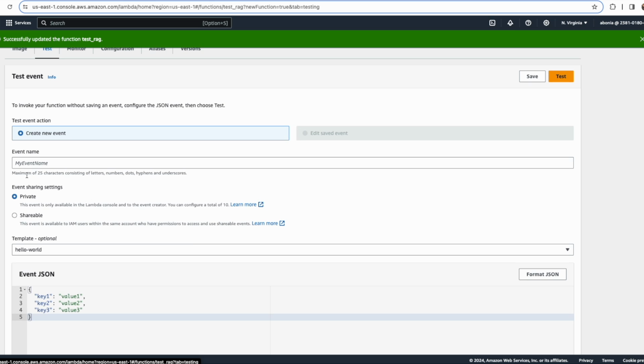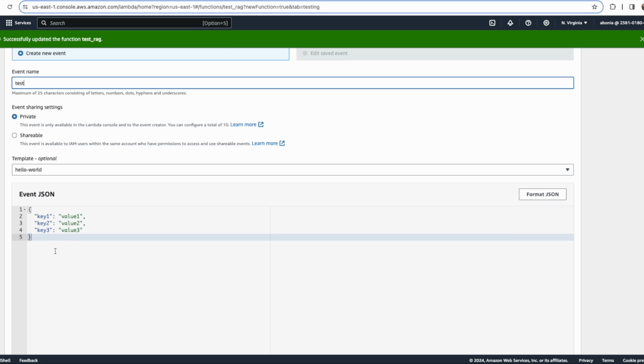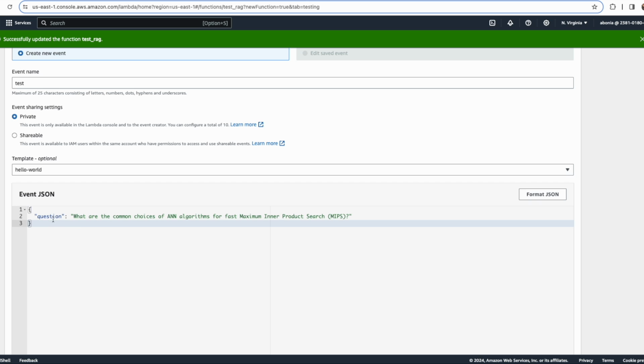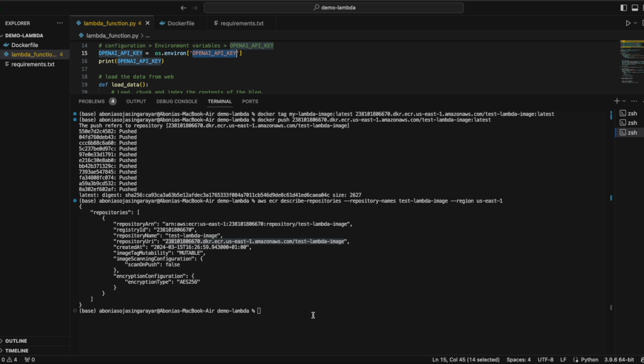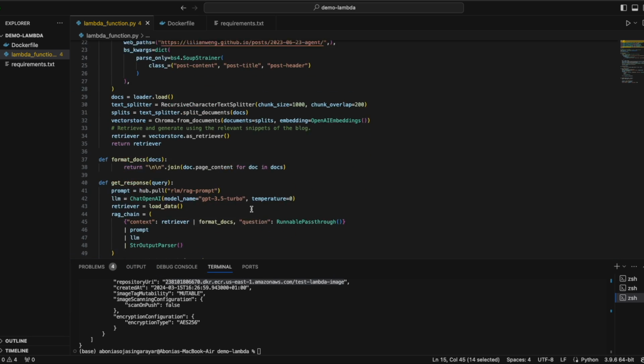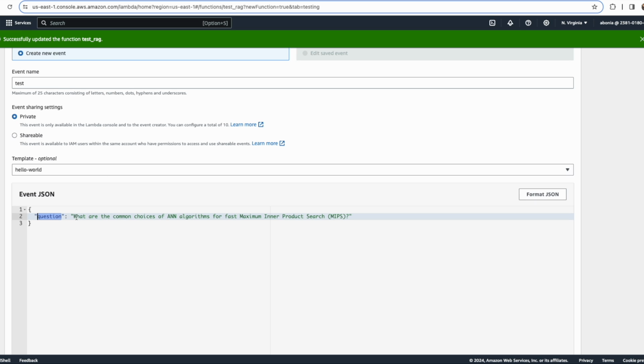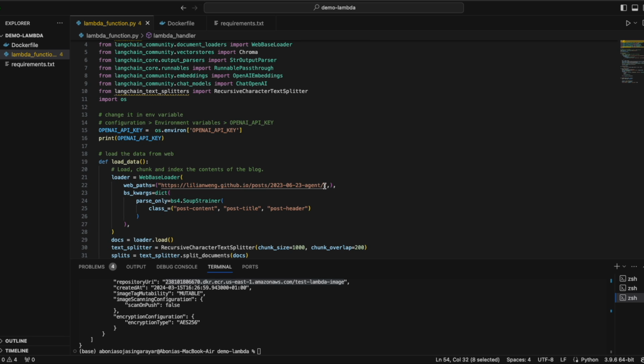We have to create an event to test our code. So let me create a test event, for example. We have to edit our event JSON as well. For that, we have to use the question. If you see here, from the event we are getting the question. Our simple question will be: what are the most common choices of algorithm for fast maximum inner product search? I just prepared this question based on the document that we have provided to the RAG.